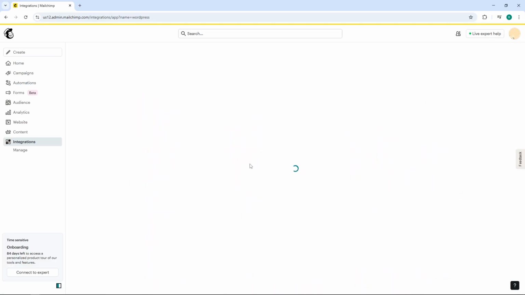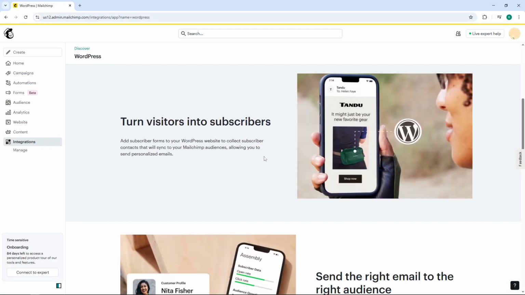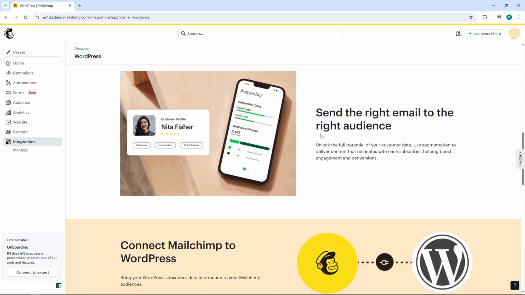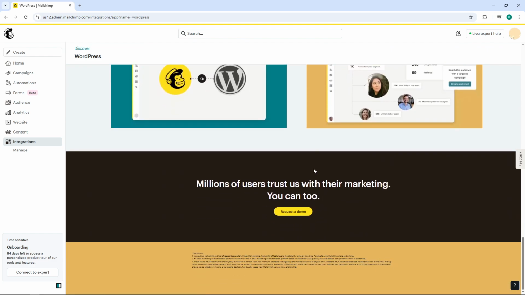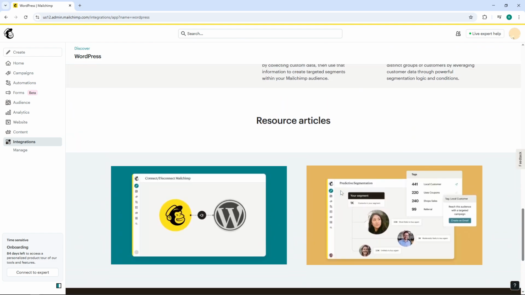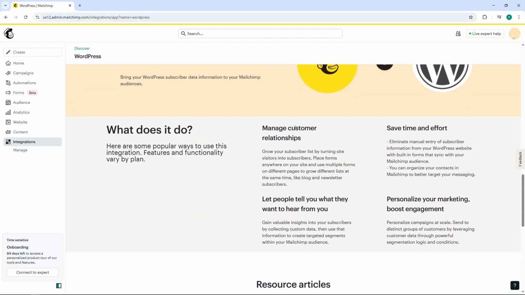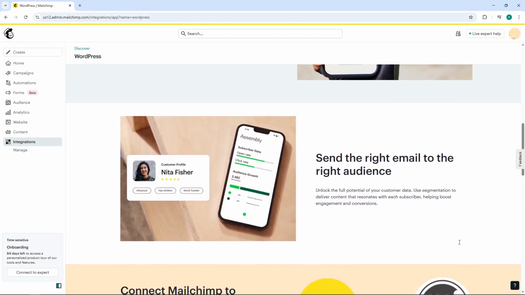This action will redirect you to the App Overview page, where you'll find detailed information about how the integration works. Take a moment to scroll down and read through its features and the benefits of adding it to your Mailchimp account. Understanding what this integration offers will help you make the most of it once it's set up. You'll see details about form creation, audience syncing, and automation capabilities.